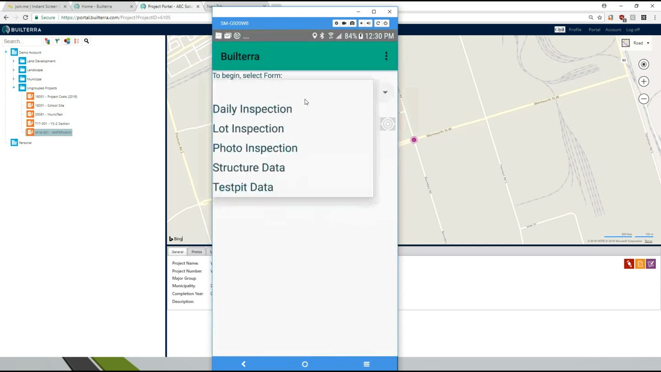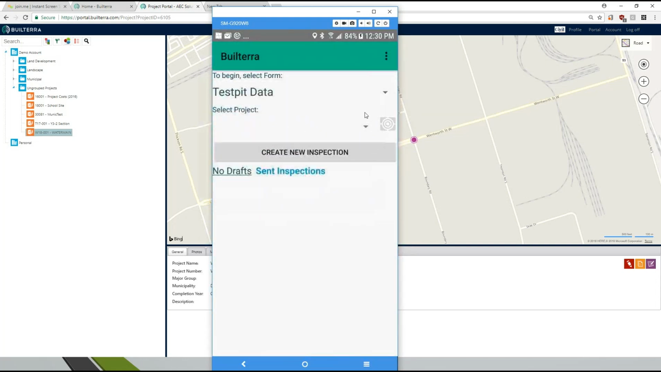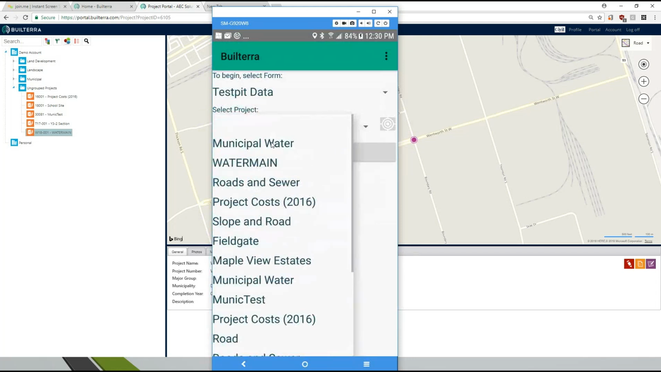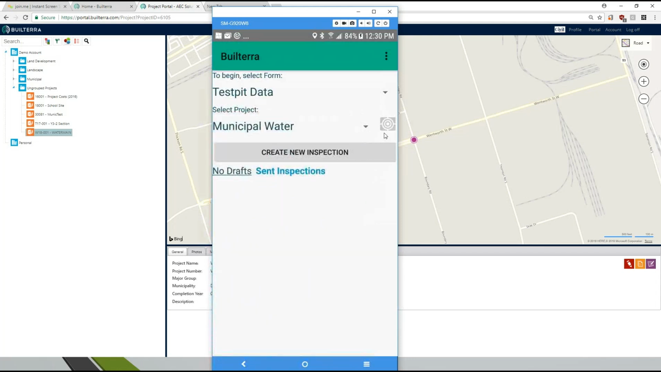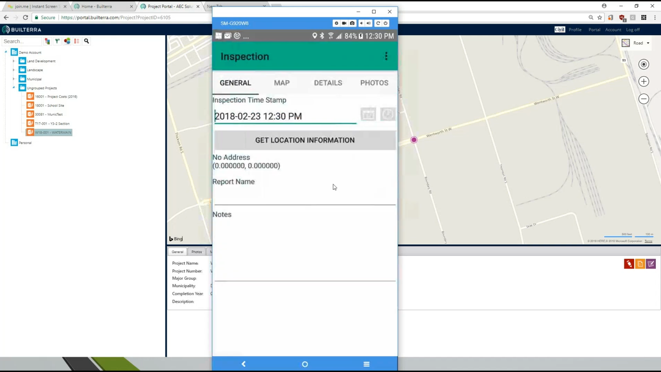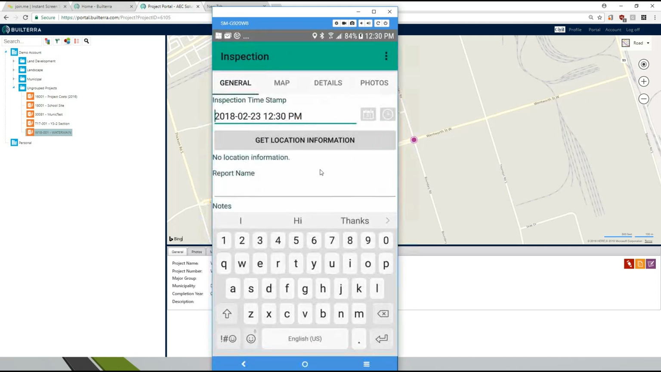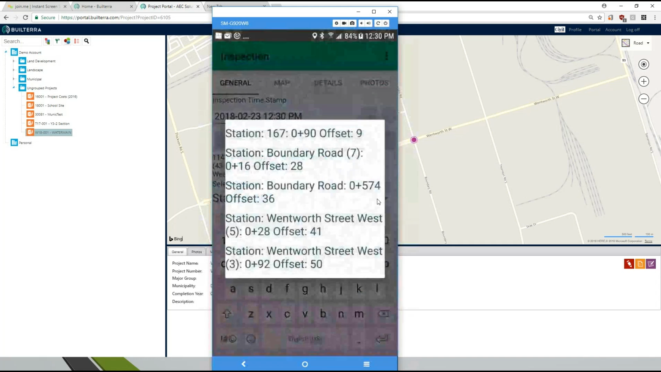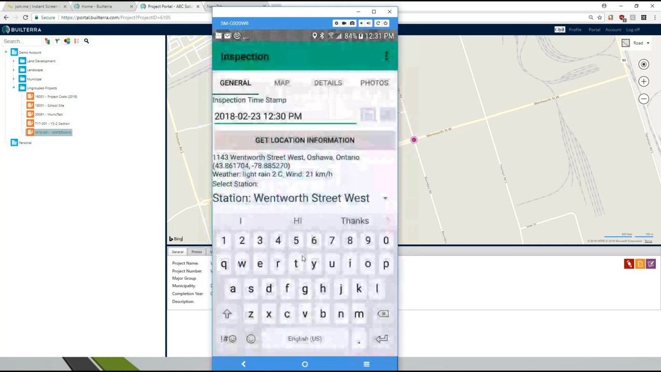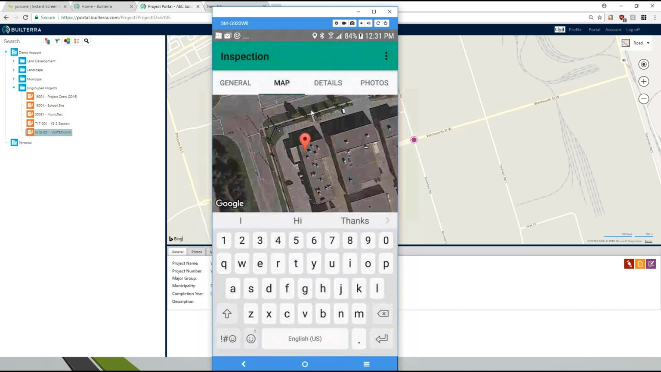So if we go ahead and pick the Testpit again, the municipal water, or we can do that one, create new inspection, get location. Or more alignments that can show up here. Maybe this one here, I think that's a new one there. And that will come out in the report to the station. So there's that.